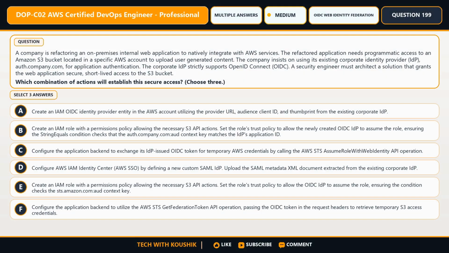Next, question number 199. Scenario. A company is refactoring an on-premises internal web application to natively integrate with AWS services. The refactored application needs programmatic access to an Amazon S3 bucket located in a specific AWS account to upload user-generated content. The company insists on using its existing corporate identity provider, IDP, auth.company.com, for application authentication.